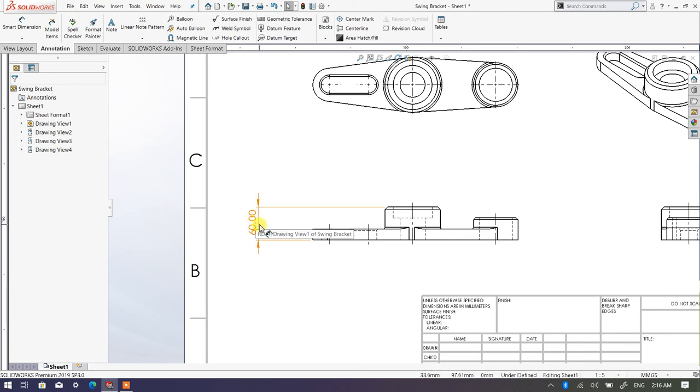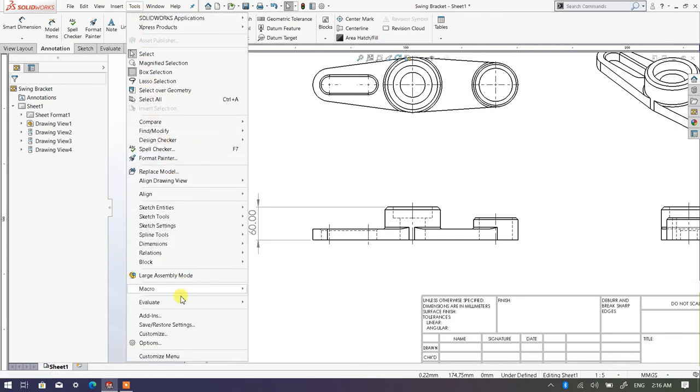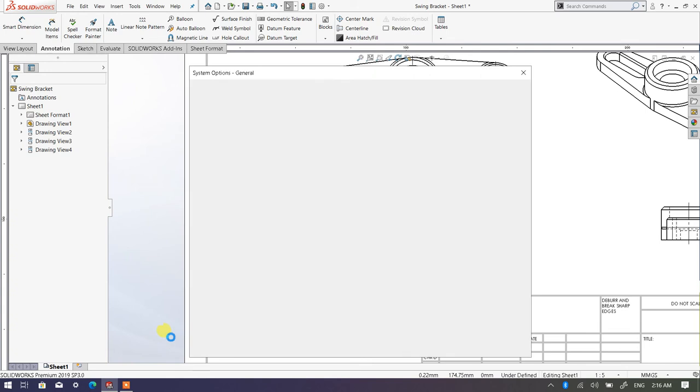Why? Because decimal points means that if we include the dimension together with the decimal points, it seems like this part is a very precise part. So I don't want that one. So I'm going to eliminate these decimal points. In order to eliminate these decimal points, again, I need to go to Tools, then go to Options.